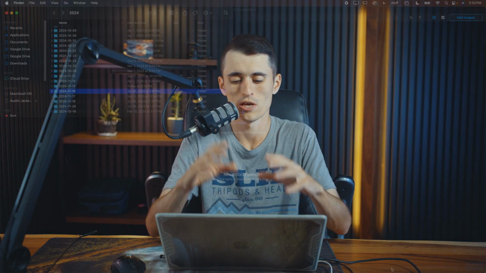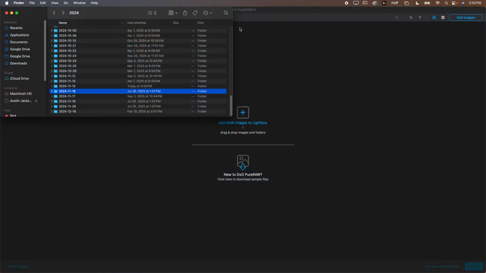In fact, generally, after I import my images onto my hard drive here, I will throw them all into PureRAW 5 and do a process there where I just apply a preset, all my images get denoised and sharpened, and then I will go through and edit them after the fact later. So I'm going to show you how to do all that in today's video. Let's jump right in there to DxO PureRAW 5.